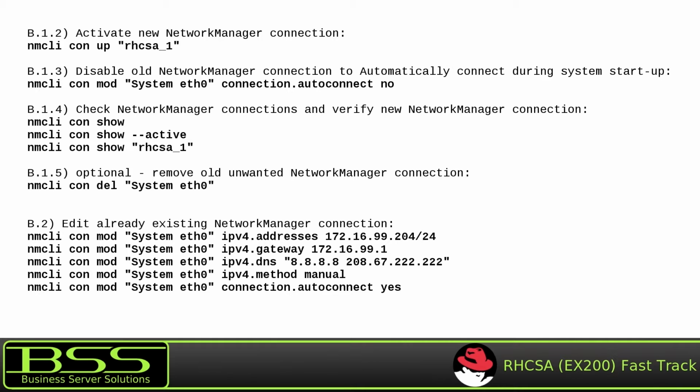rhcsa_1. Optional step here is also to remove old unwanted NetworkManager connection with nmcli con del and name of the connection, which can be for example system eth0 on your exam. Name of the connection must be in double quotes if there is blank space or some special character in the name of the connection.